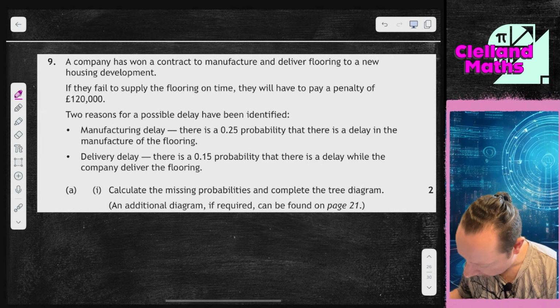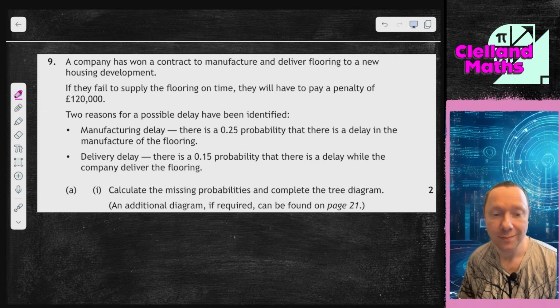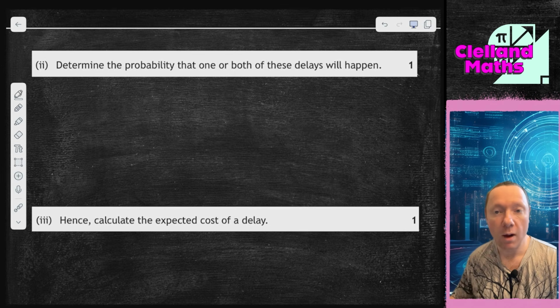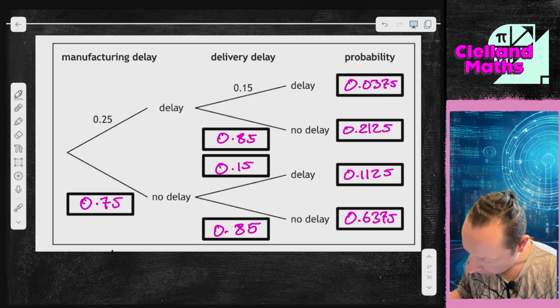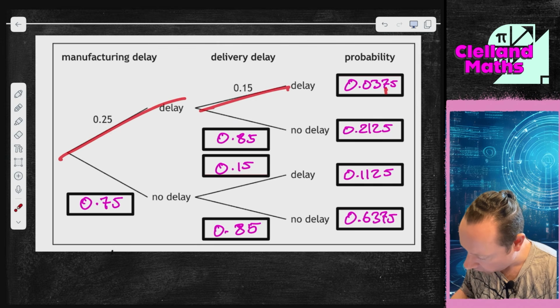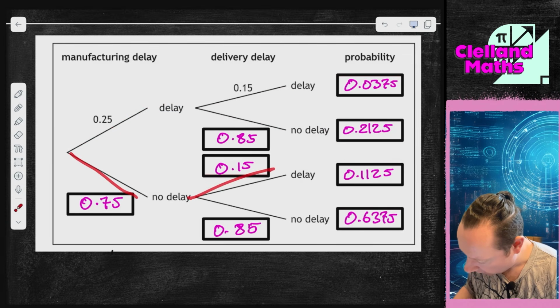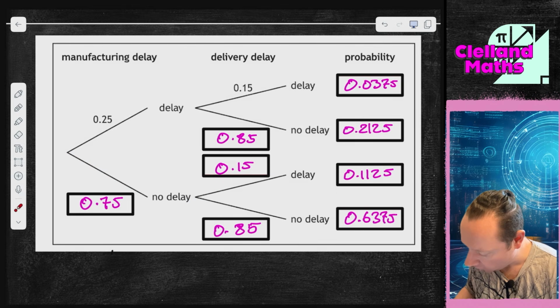Is that all we have to do for part A1? Yeah, that's it. We're done there. Part 2 says, determine the probability that one or both of these delays will happen. So, two ways to do this. You've got all these probabilities. So one delay or both delays, well, there's both that one. One delay that way is this one. No delay and one delay that way is this one. The only way to get no delays is that one.